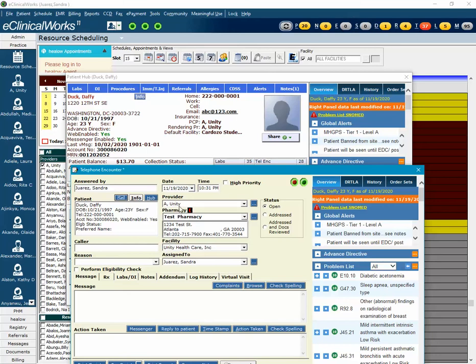The provider will automatically default to the provider that's been selected for the patient, as well as the pharmacy. The facility should automatically default to the facility that you have been assigned to. If it's incorrect, you can go ahead and click on this drop-down arrow and search for the correct facility where you're stationed. For the reason for this telephone encounter, we have several options that you can choose from. You click down on this arrow and you're able to scroll down. If you do not see the reason for this particular telephone encounter, you can go ahead and free text.